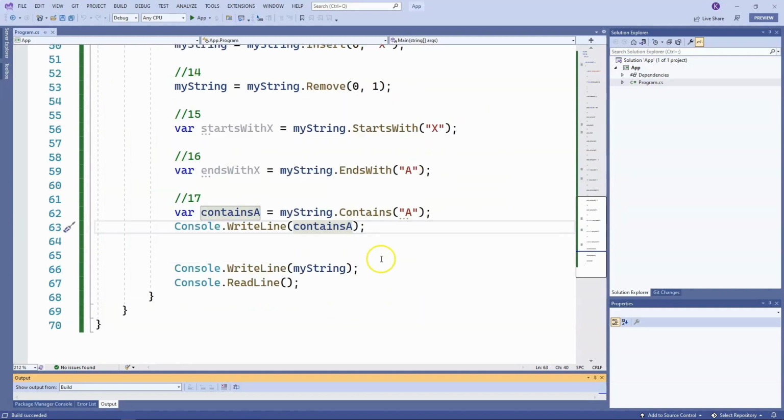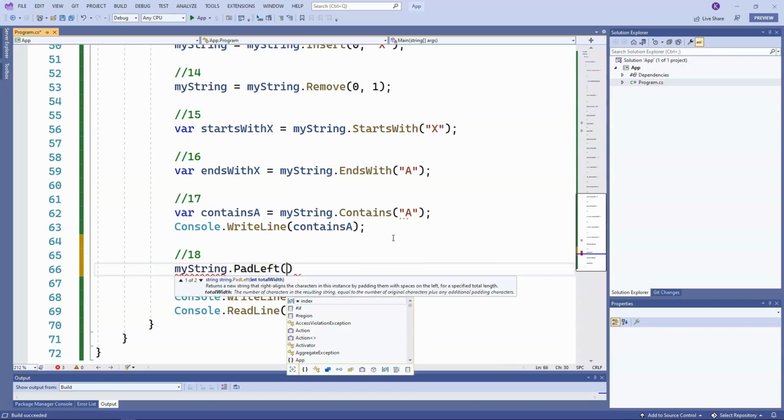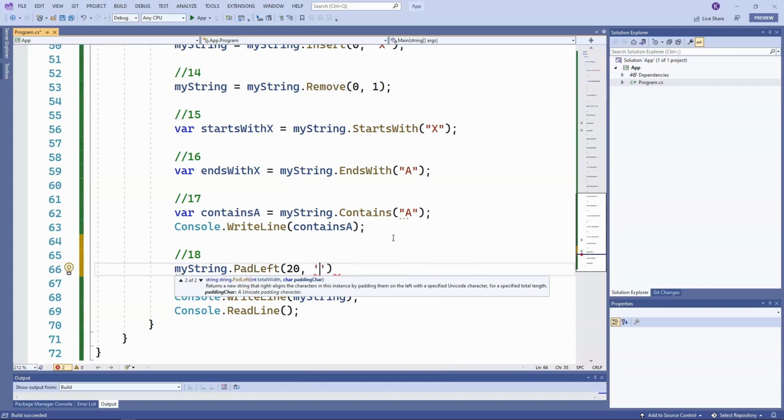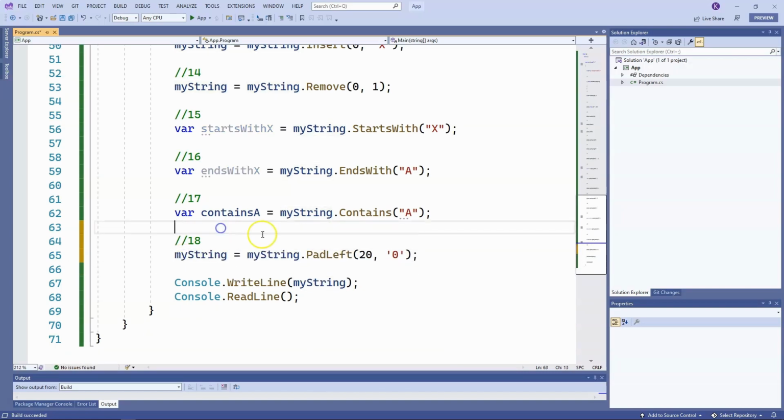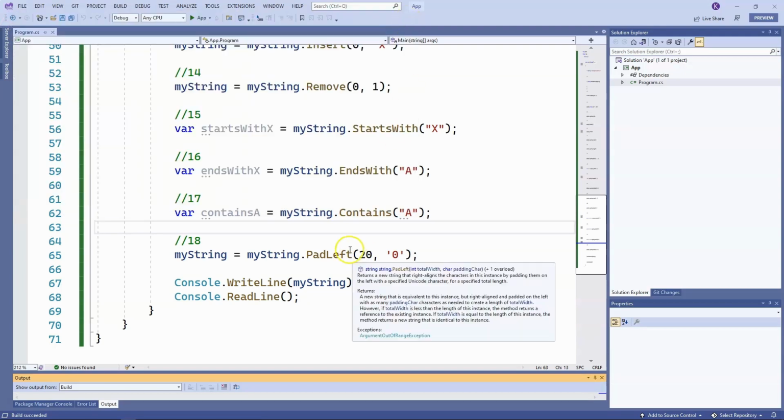The 18th method is the PadLeft method, which indicates the length of the string. If the string has fewer characters, it gets filled with the provided value from the left side. So for example, if we want our string to have 20 characters, and if it doesn't have 20 characters, we want it to be filled with zeros from the left side. Okay, we will display the value of this string, and notice here on the left side our word has been padded with zeros, so that the total length is 20 characters.